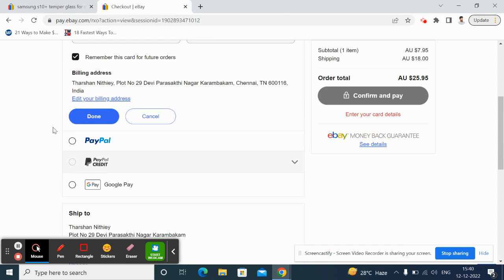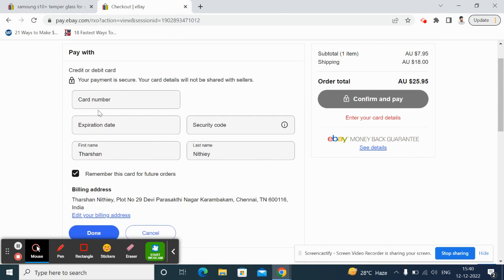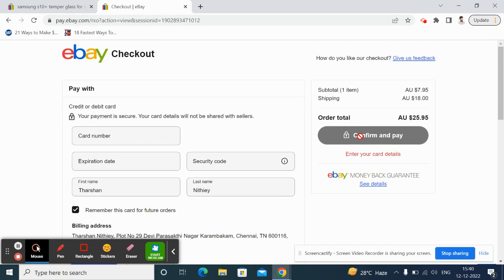Once you have selected your payment method, or if you have entered your card details if you're paying by card, all you have to do is click on Confirm and Pay, and that's it. Once you click Confirm and Pay, it's going to confirm your order, and the payment will be processed, and your order is confirmed. You will receive the tracking and all notifications in your eBay account once the seller updates the information.